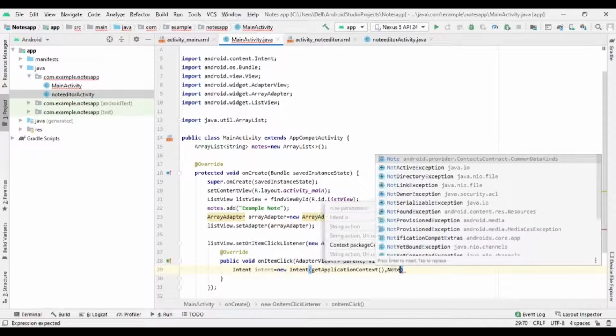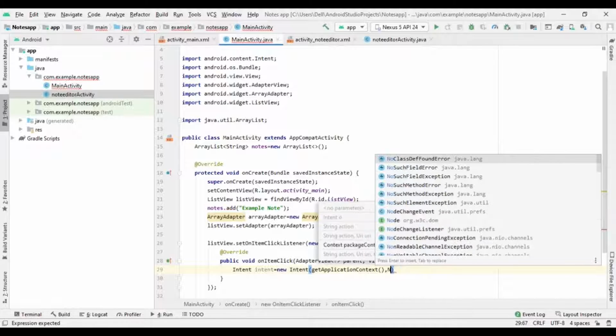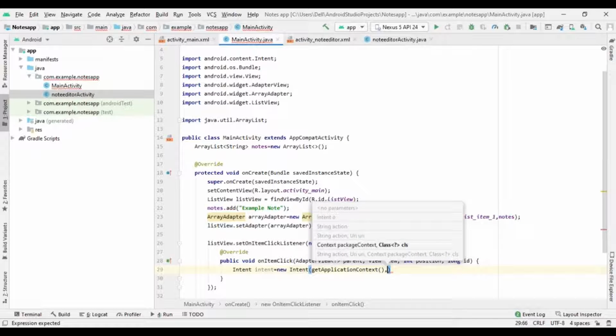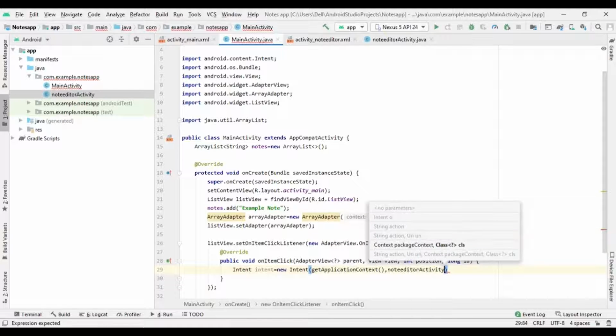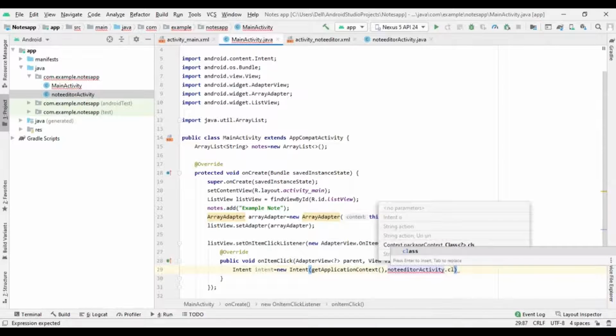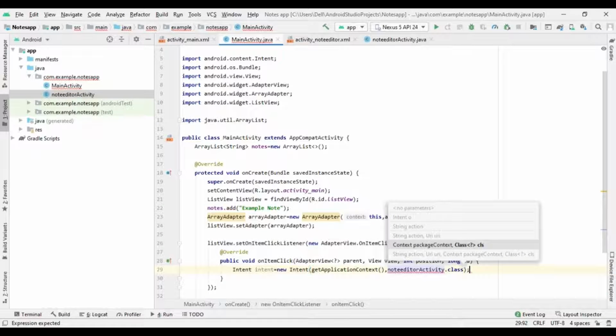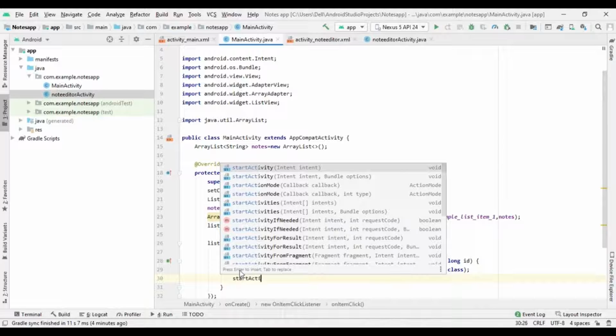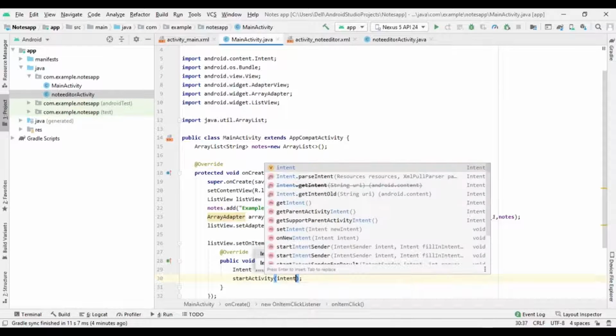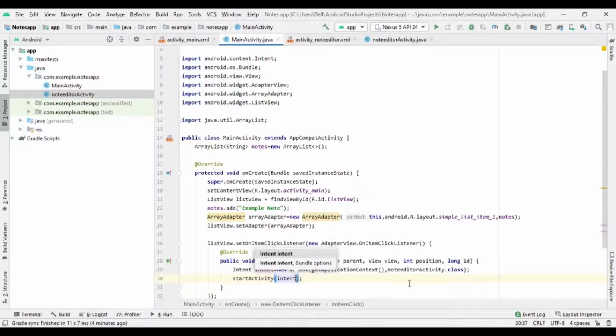Here we have to give the name of our new activity. I remember that I have named it NoteEditorActivity. Here we have to write which activity we want to connect, so I have written NoteEditorActivity as I have given this name to our activity, and at the last we have to write .class. So we are done with this, and we just have to write startActivity, and we have to pass the intent in this. Okay, so we are done with the first part of our app building.